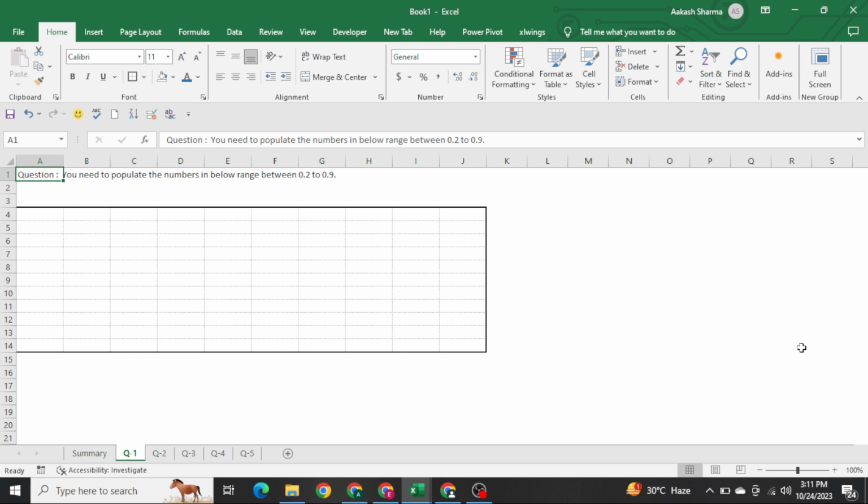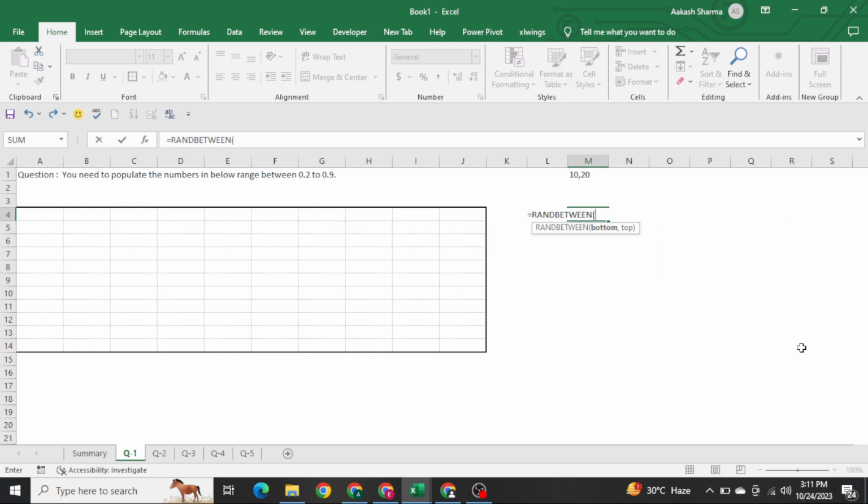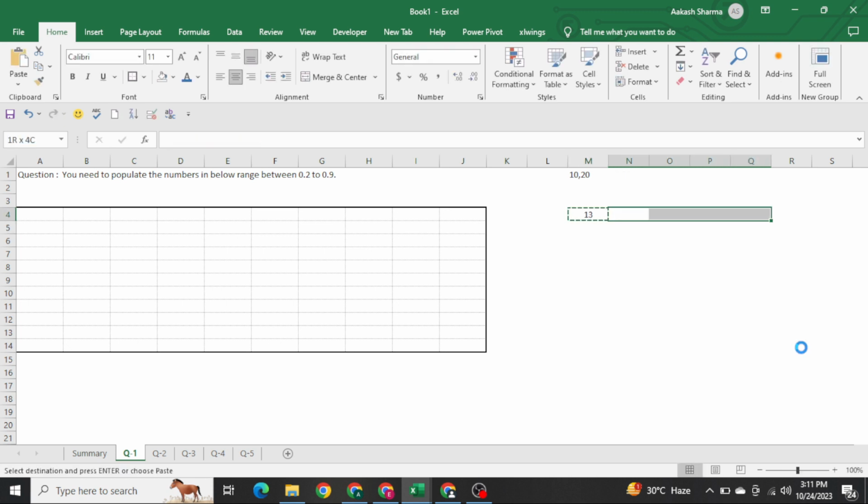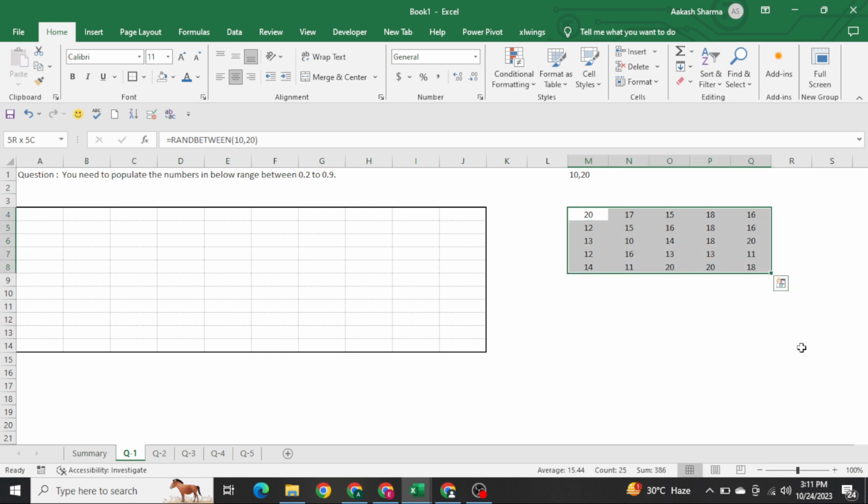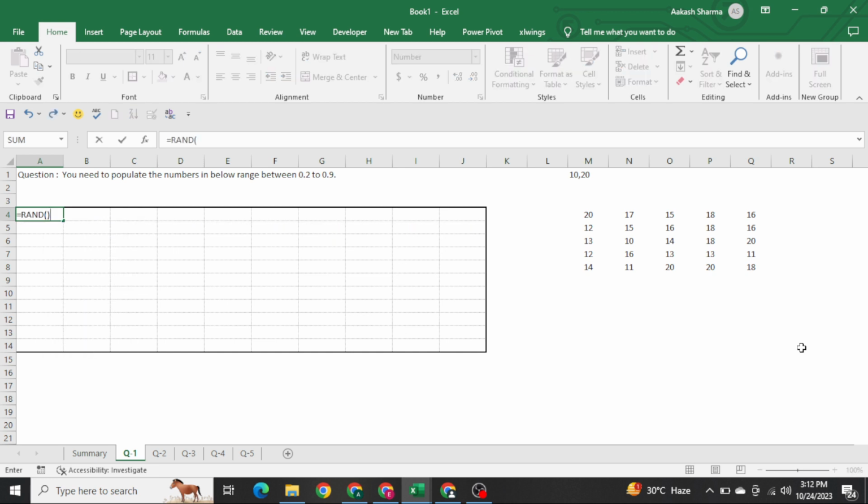In RANDBETWEEN, what happens is, if you want to generate numbers between 10 to 20, it asks that the bottom value will be 10 and the top value would be 20. So whatever numbers I have populated using RANDBETWEEN, these numbers would be neither more than 20 nor less than 10. But in terms of generating decimal values, this formula won't work. So here we need to use RAND, multiplied by 0.8.